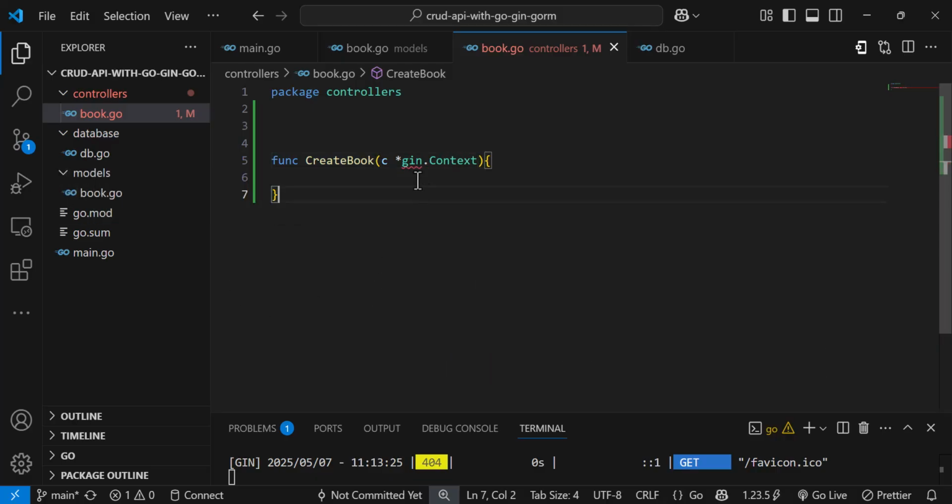Good. The reason why we have an error over here is because we have not yet imported the gin package into this particular file or this particular working environment over here. Good. So we will do that. Let me see if quick fix can handle that. Okay, good. Now it will disappear. Good. Now let's continue.